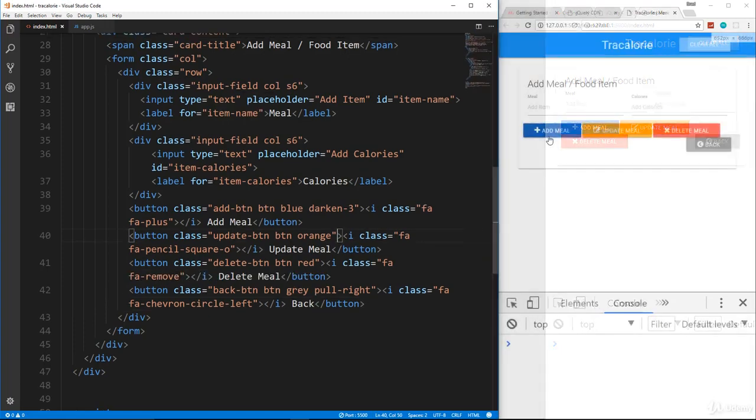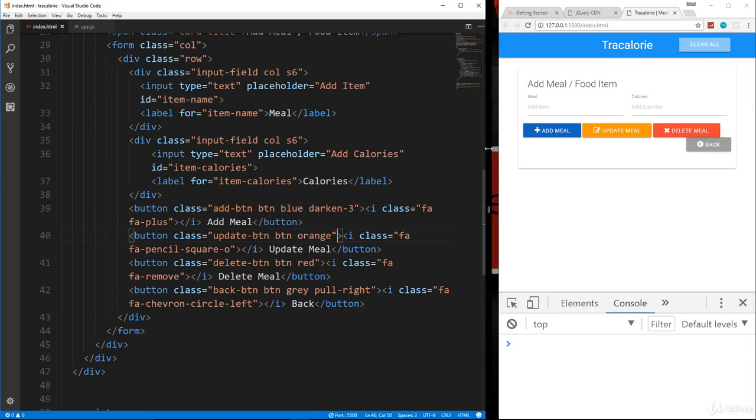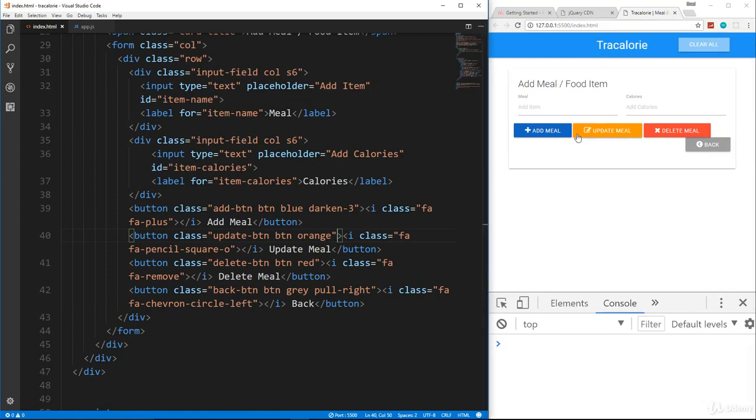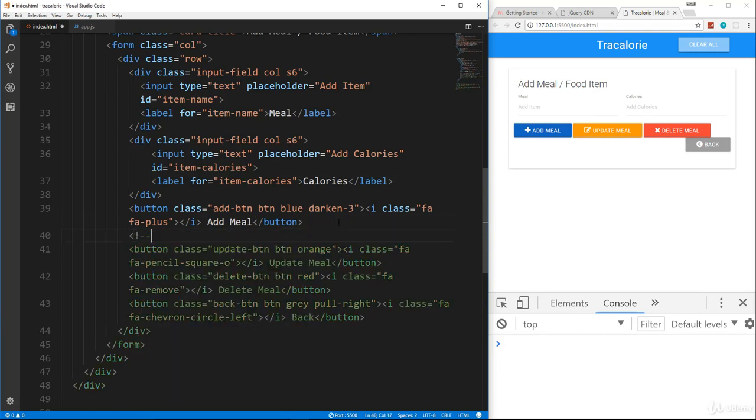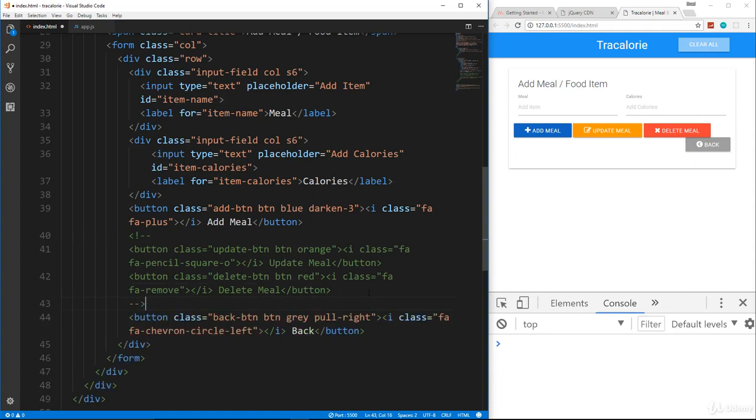And it's not the most responsive, well, of course, right now because they're all showing, but these will never all be showing at the same time, so don't worry about how it looks right now. What I'm going to do actually is comment out the update and delete for now. So let's see down here. We're going to comment that stuff out, so we just have add meal and back. We're actually going to have a few things commented out because they're going to be generated by the JavaScript. All right, so that's it for the form.